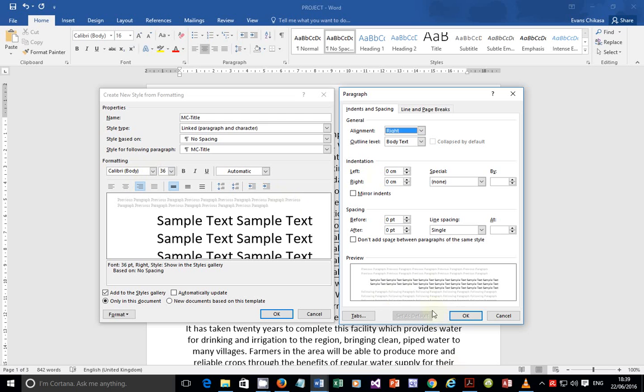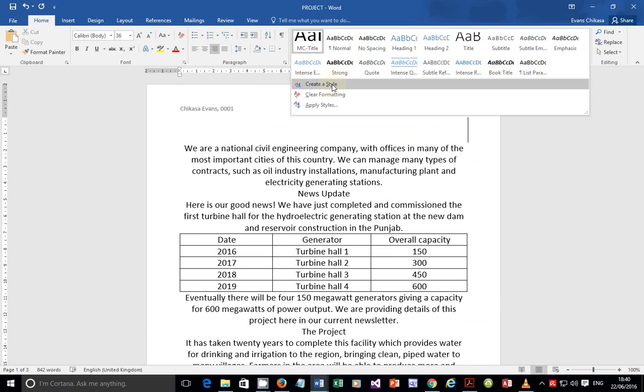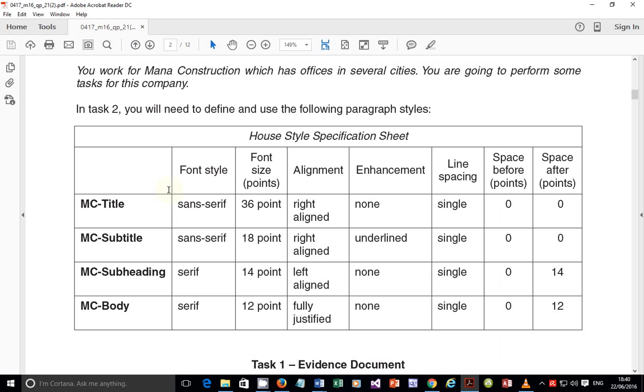Okay, so I'm done with this one, so I'm going to say okay, and then say okay. So you see that automatically up here, the style has been created. It's MC title. So the next style that we need to create is called MC subtitle. I can even just copy this text so that I don't have to be typing a lot. Sans serif, 18 point, right aligned, underlined, and single. So in this case, the enhancement is underlining.